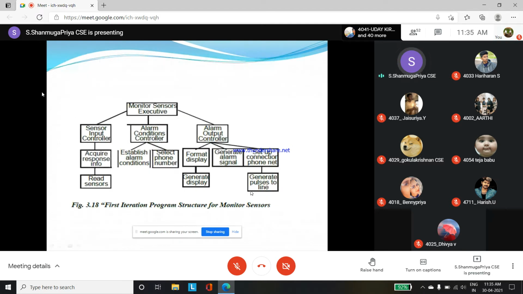So see here, this is your architecture diagram. It is one small example, we will see that example. It is half of the part in your project. It will be in a box format only. If there is a sensor input control, it will read the sensor, and from that only it will do all this stuff. From this read sensor, they are acquiring the information.